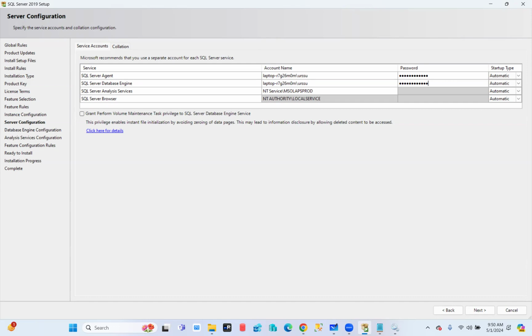Our main focus should be two services, sir. One is database engine, one is agent engine. The rest I'm not telling now, it's not the focus. I'm going to take separate classes for analysis service, integration service, and reporting services. That time you can ask any number of questions on reporting services, Power BI, analysis, all the stuff. As of now, no need to worry, sir.